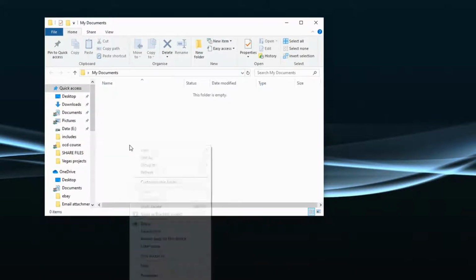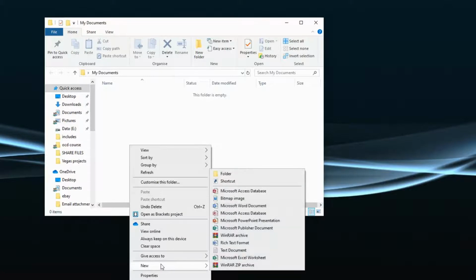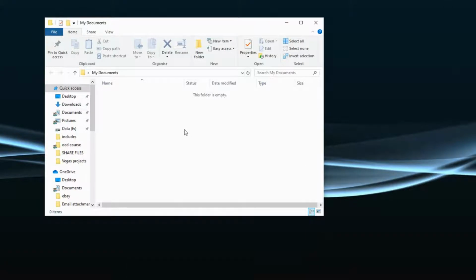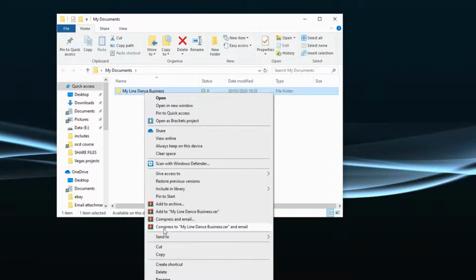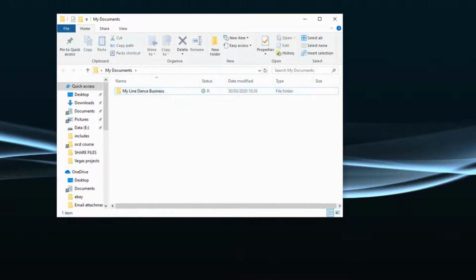So we're just going to set up a new folder in this folder, my documents. Now, to do that, you right click in the window, select new folder, or you can click on the new folder at the top. So we just create a new folder and we're going to call this My Line Dance Business. This is your main master data folder. It's this folder you would just copy and paste onto an external device to back up. So we just double click into this folder.